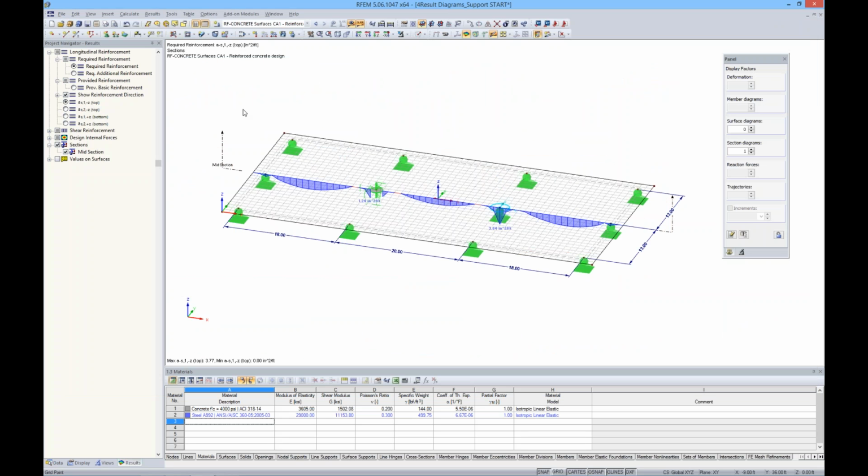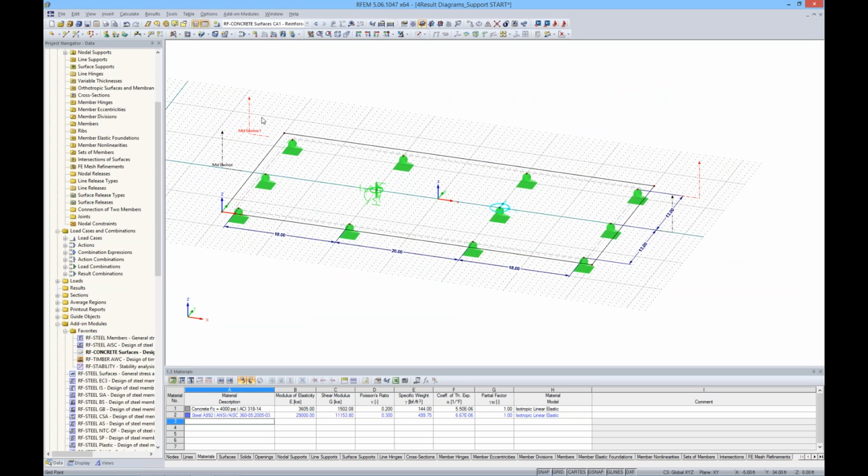The other quick thing I wanted to show you, if I turn back on my grid here, we have a powerful feature in RFEM which is called drag and drop. Let's say I wanted to copy this section over to here. All I need to do is to highlight it. I push down my control button. Now I just drag it and drop it. And now I have another section here.